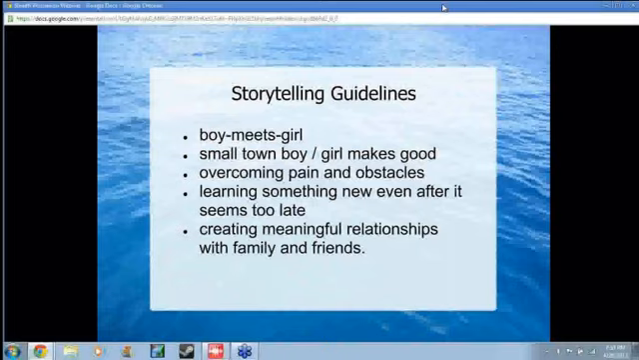Here's some other ideas, if you don't really know what to write about. I know that's a big problem. You don't have to be a fancy writer to do this. Just think about writing in your own language, in your own voice, and talk about these things that have happened to you, like boy meets girl situations. We've all been through that. Or girl meets boy. A small town boy or girl makes good. That's always really compelling content that helps your visitor relate to you.